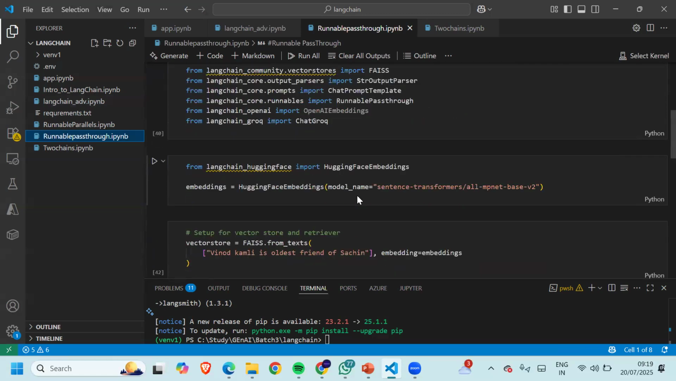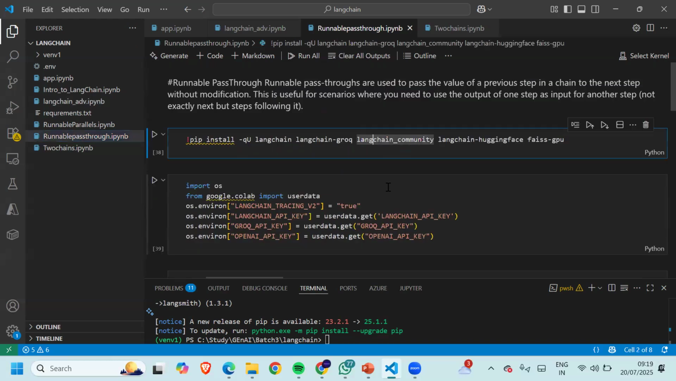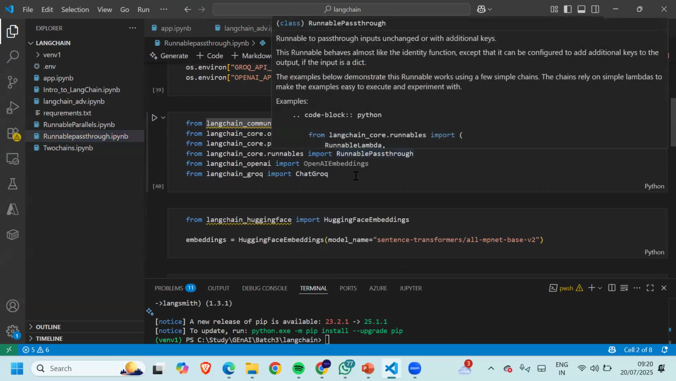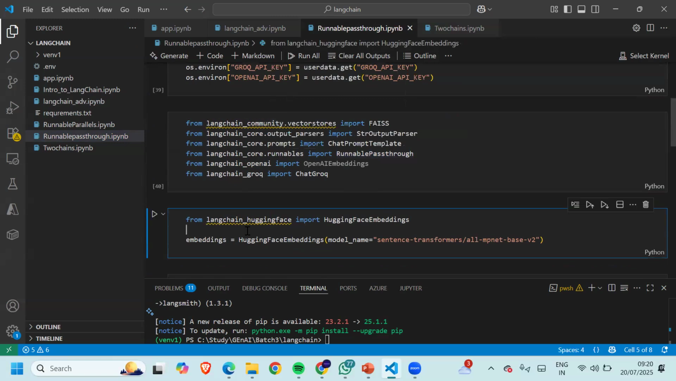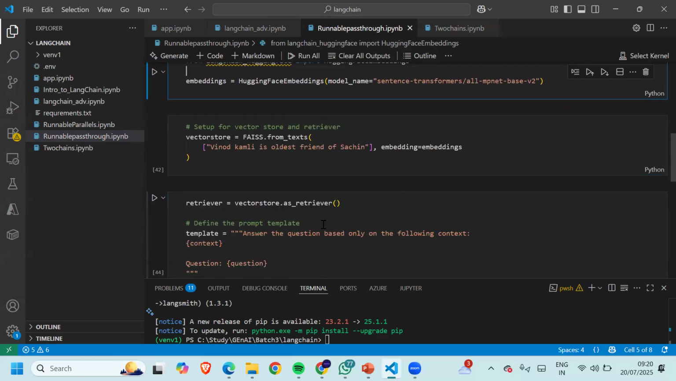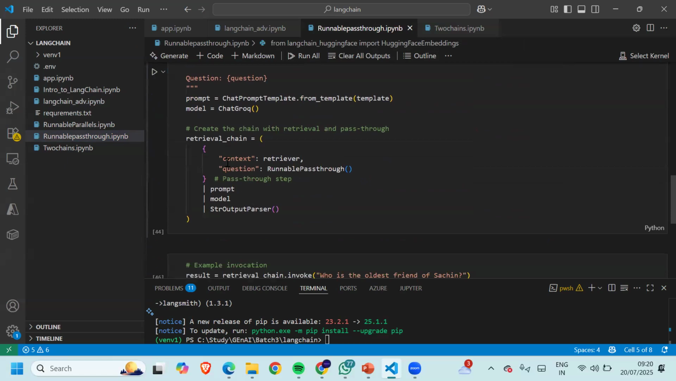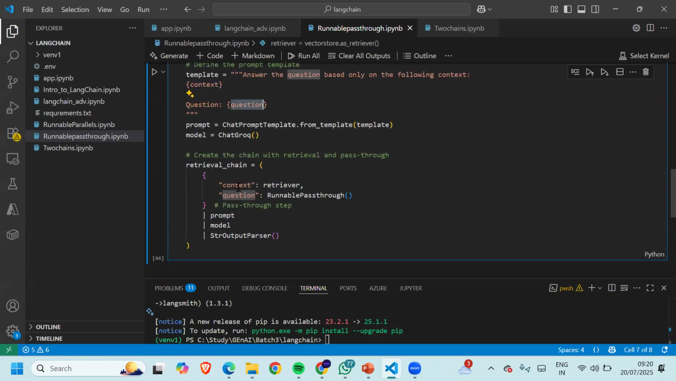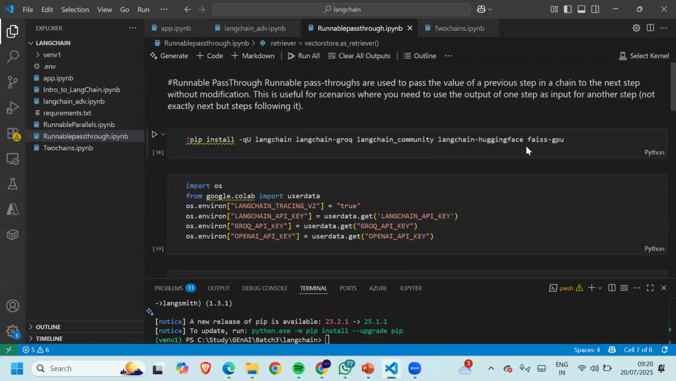Do you want me to execute this one? Let me just first explain you. In this case, this is a prompt, right? This prompt has this template. This template is looking for two values, context and question. This context we can get from the retriever. Or let me try to execute this one, otherwise you won't be able to understand.